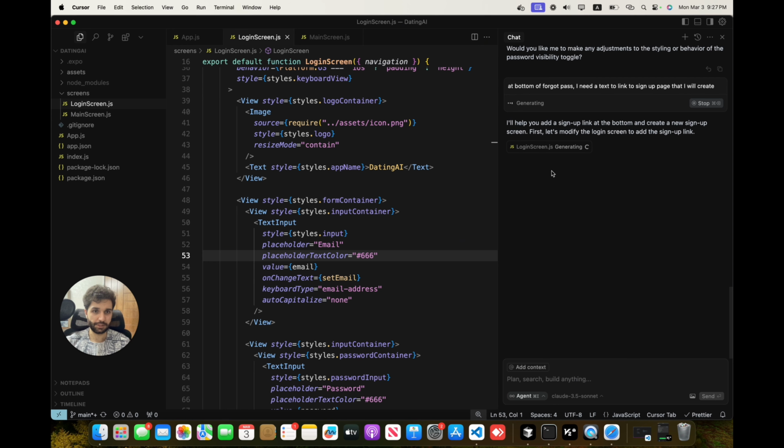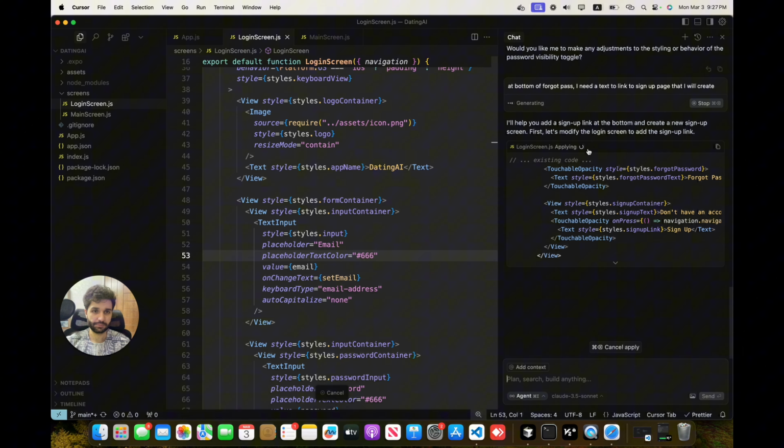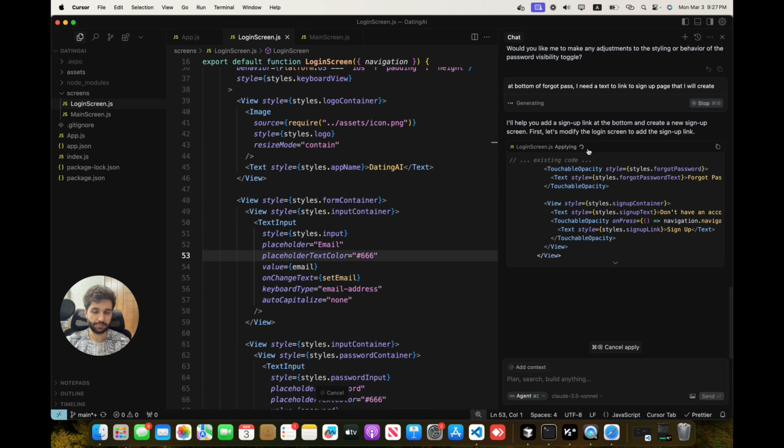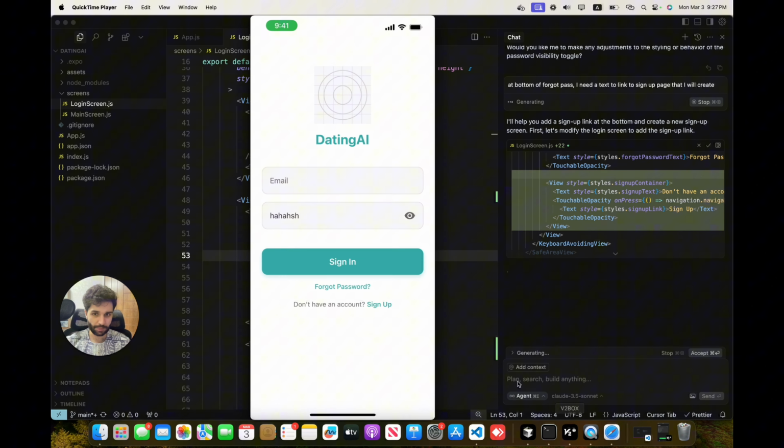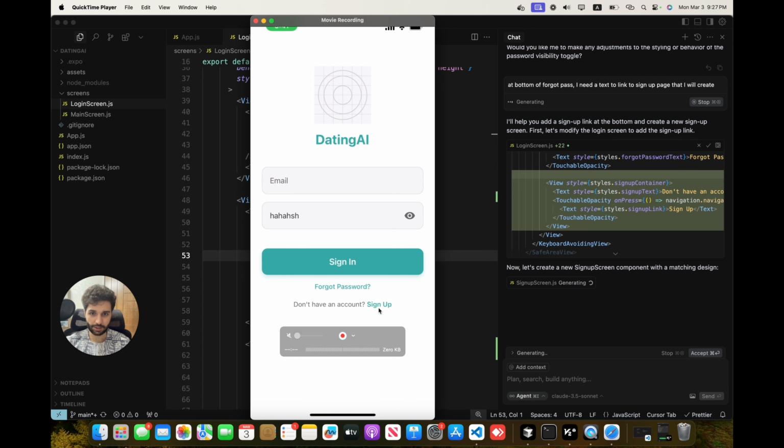It's creating and generating the codes again. Okay, let's see. The output will be something like this. You can accept that or maybe reject that if you want. It's also generating a sign up screen for us. If you want, you can accept that also, or maybe you can, for example, build it with another command. Let's see how it will create for us.